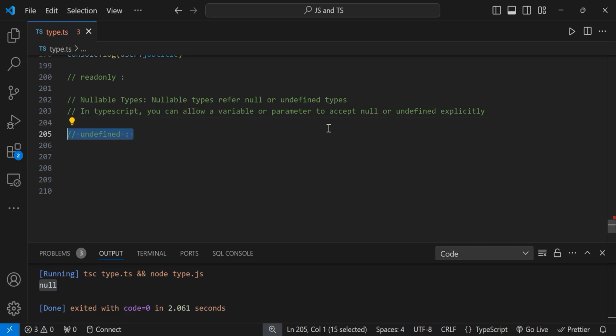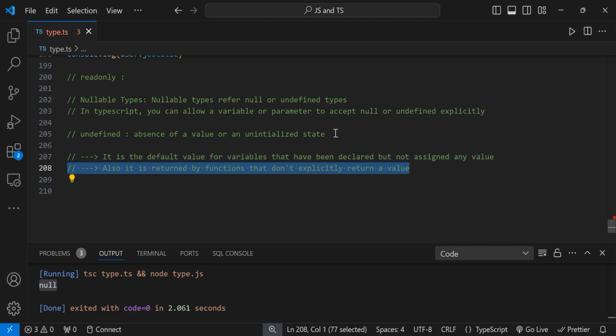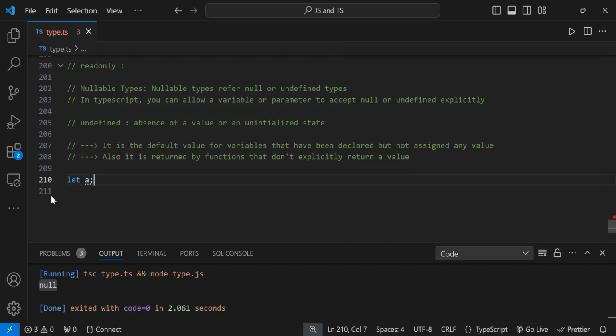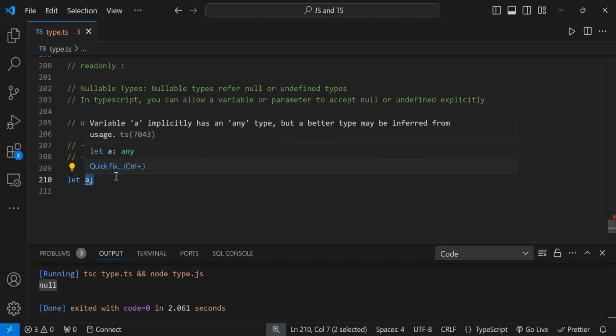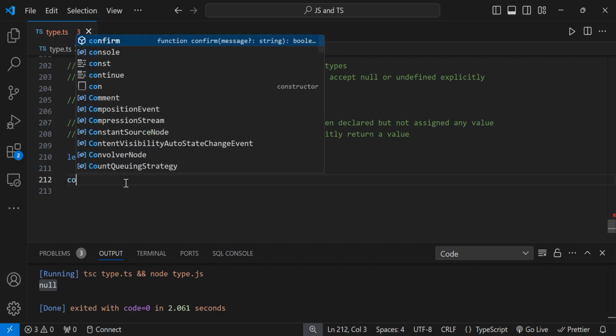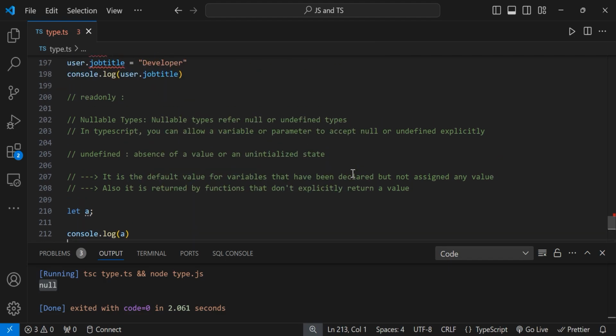So undefined means absence of value or an uninitialized state, and it is the default value for a variable that has been declared but not assigned any value. Also, it is returned by functions that don't explicitly return a value. So we can create a variable a, and here you can see I have not assigned any value to this. So according to this statement, the default value for a variable that has been declared but not assigned any value is undefined. If you are not sure, let's try to print the value of a and see what happens. And now execute this.